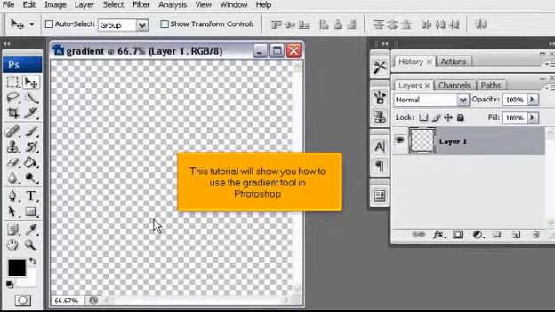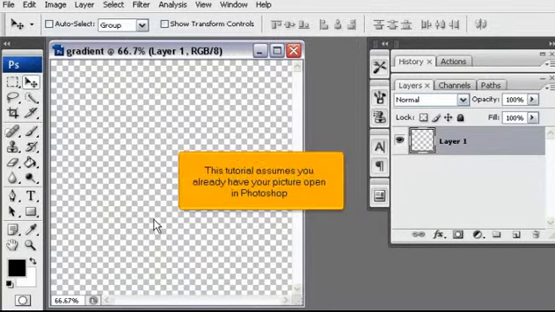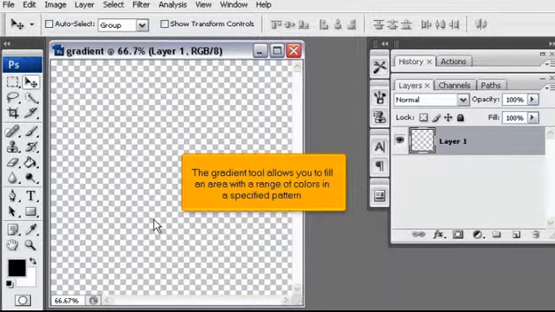This tutorial will show you how to use the gradient tool in Photoshop. This tutorial assumes you already have your picture open in Photoshop. The gradient tool allows you to fill an area with a range of colors in a specified pattern.